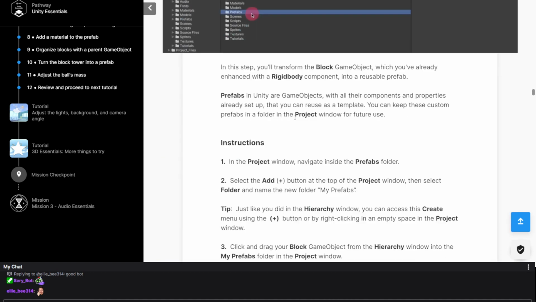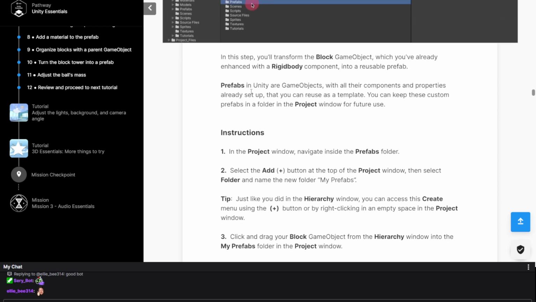Create a block prefab. In this step, you transform the block game object, which you've already enhanced with a rigid body component, into a reusable prefab. Prefabs in Unity are game objects with all the components and properties already set up, that you can reuse as a template. You can keep these custom prefabs in a folder in the project window for future use.